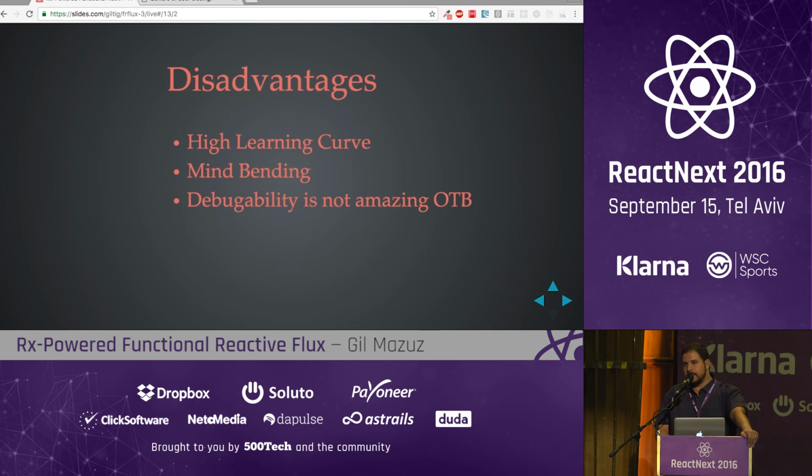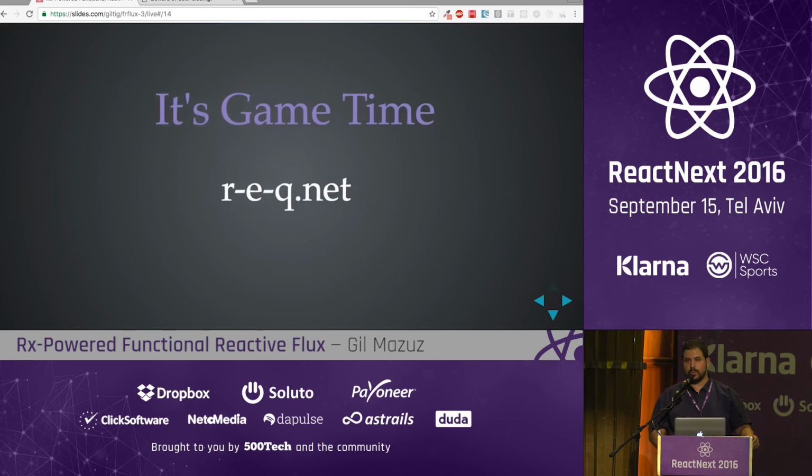And to be honest, debuggability is not amazing out of the box. The reason is that when you try to debug an async stream and you put a breakpoint, you don't get to the right stack trace that you'd like. However, we mitigated this problem because of our centralized dispatcher, because we just hook to it and we can see all the actions that go to our application.